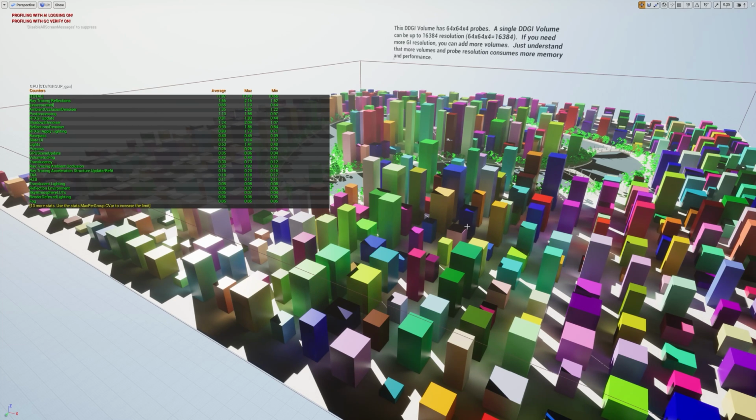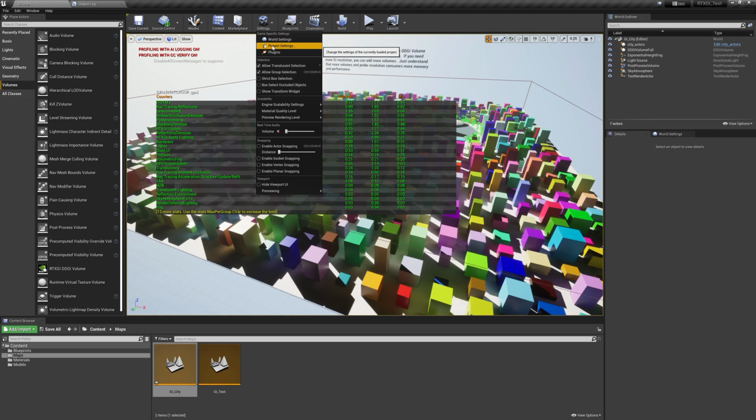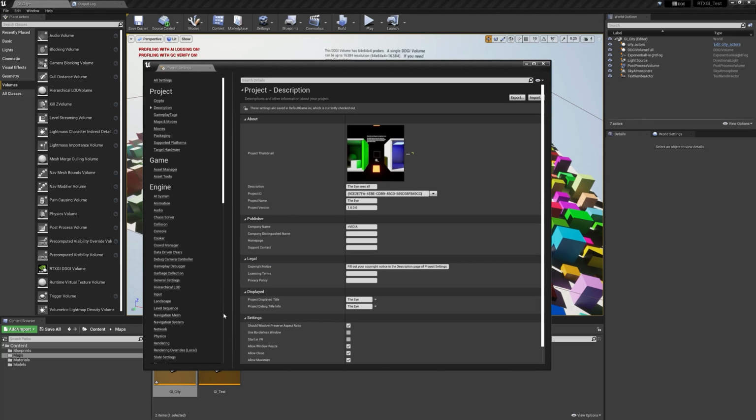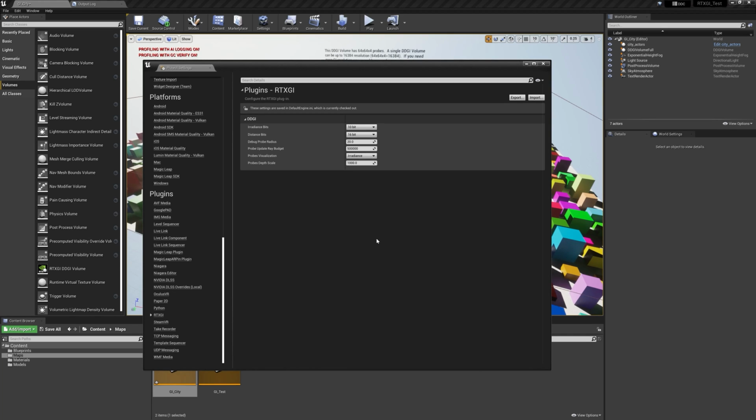That means that for this scene here, with this one very dense GI volume, but still just one volume, we're spending about 1.5 milliseconds on GI. That's not bad, but we can do better. So, how do we achieve that? Well, first and most important thing to do is to go into your project settings and scroll down in the sidebar to plugins and select RTX GI.